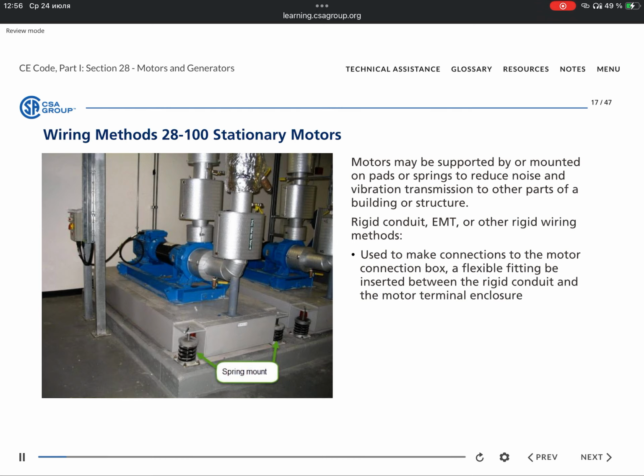Motors may be supported or mounted on pads or springs to reduce noise and vibration transmissions to other parts of a building or structure. Appendix B recommends that when rigid conduit, EMT, or other rigid wiring methods are used to make connections to a motor connection box, a flexible fitting be inserted between the rigid conduit and the motor terminal enclosure to prevent vibration transmission and damage to the rigid conduit or other rigid wiring arrangements.